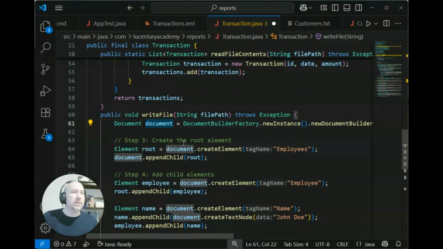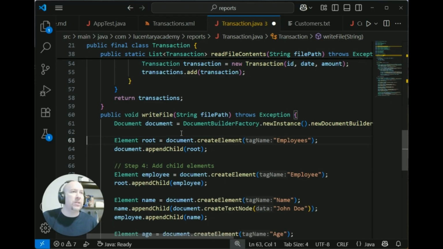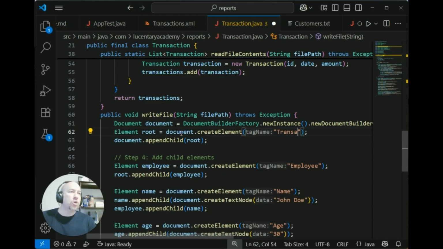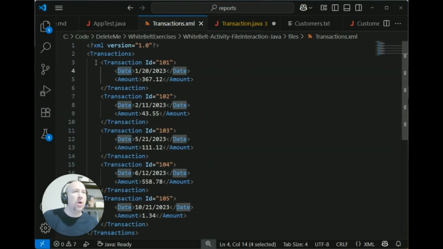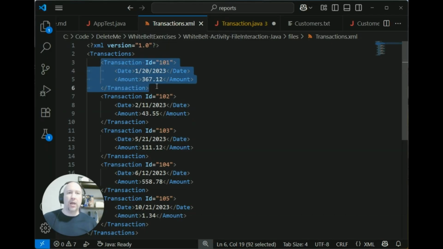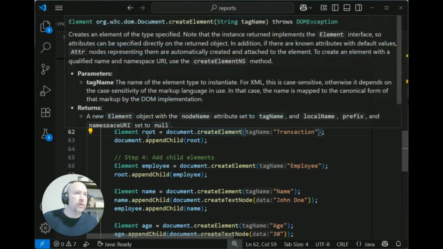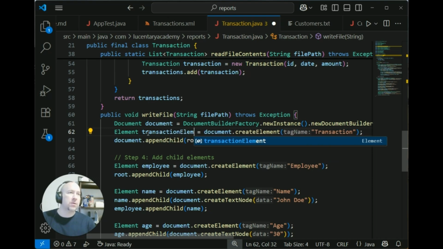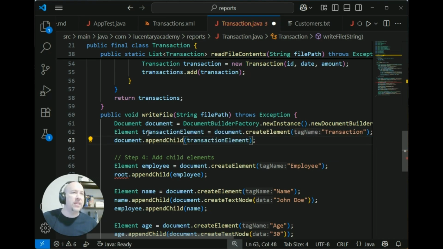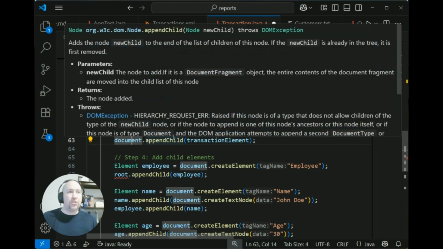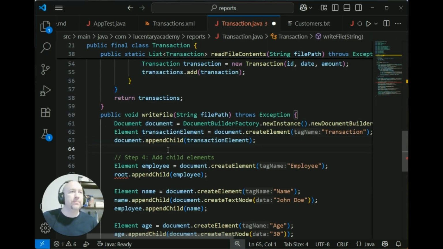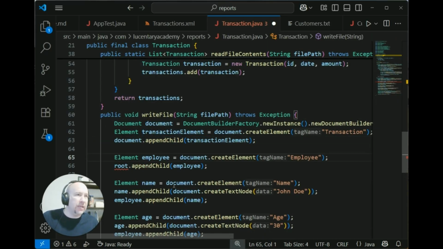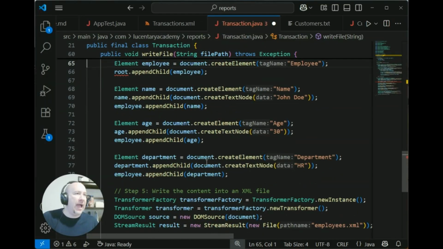So here's our document. So once we have our document, we need to create the root element. This is going to be a transaction element. We're going to recreate one of these elements as the root element that we're trying to create. So this is going to be a transaction element. And then once we create that element, we have to append it to the document. So that's exactly right.